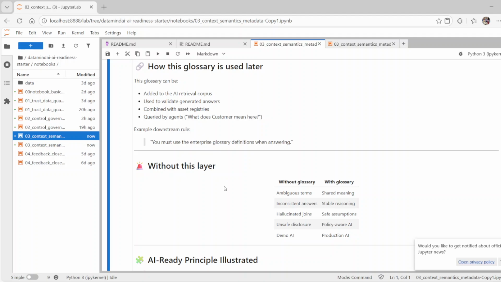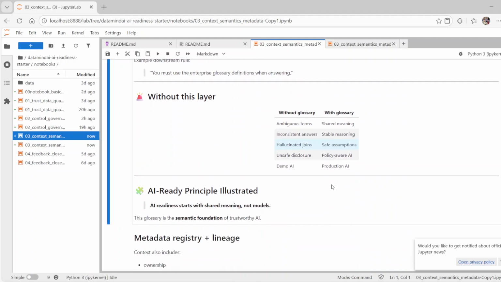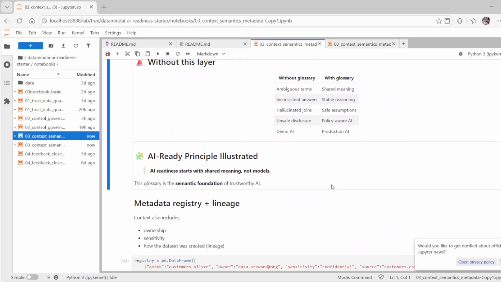So again, if we compare with and without the glossary, the glossary gives shared meaning, stable reasoning, safe assumptions, policy-aware AI, production AI as well. So it's very important to make these distinctions. This AI-ready principle illustrates that AI readiness starts with shared meaning, not models. So this glossary is a semantic foundation of trustworthy AI.